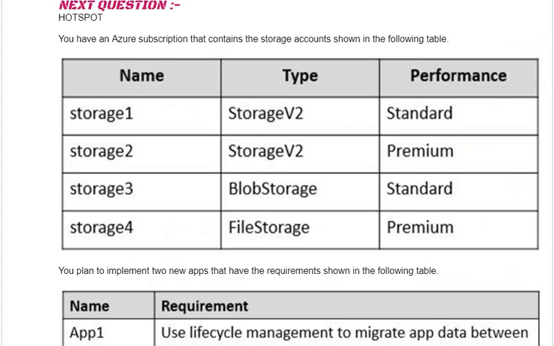Next question is, you have an Azure subscription that contains the storage accounts shown in the following table. You plan to implement two new apps that have the requirement shown in the following table.